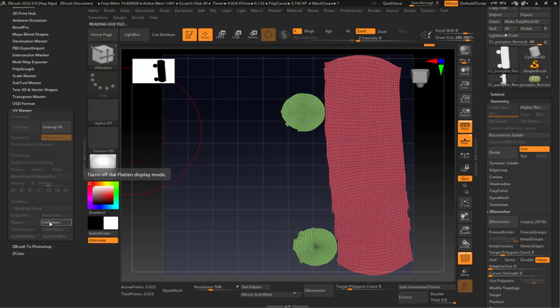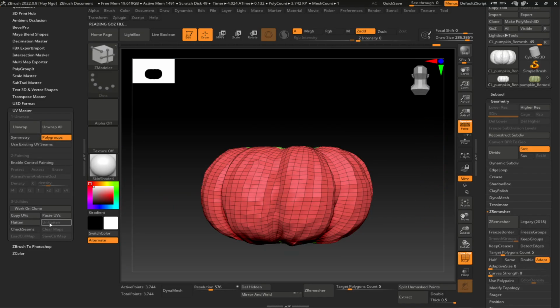In order to bring back the 3D view, you can click on unflatten. All right, and now the next step is we need to copy the UVs of this clone pumpkin and paste it on our original pumpkin. And to do that, we hit copy UV.